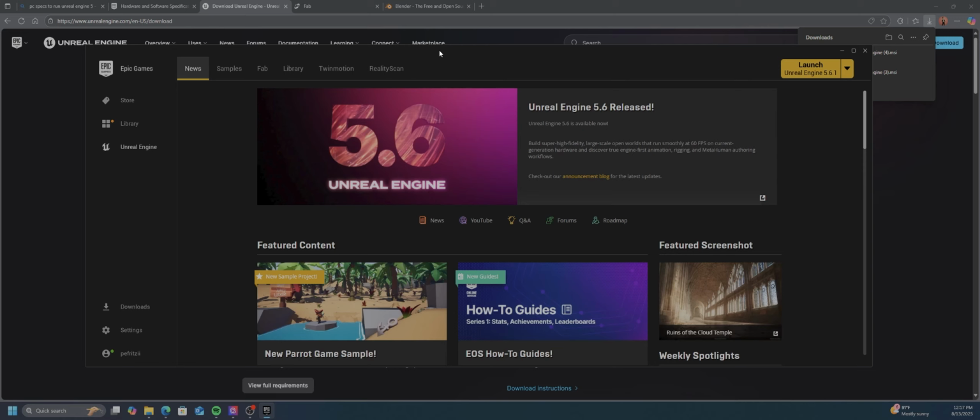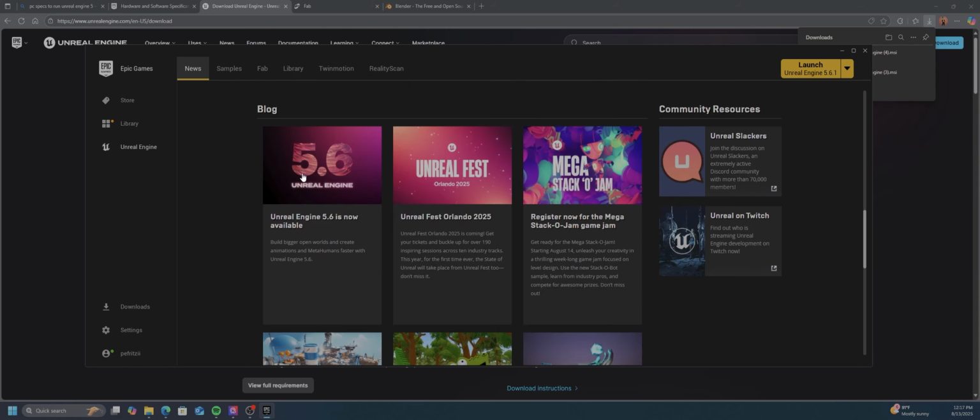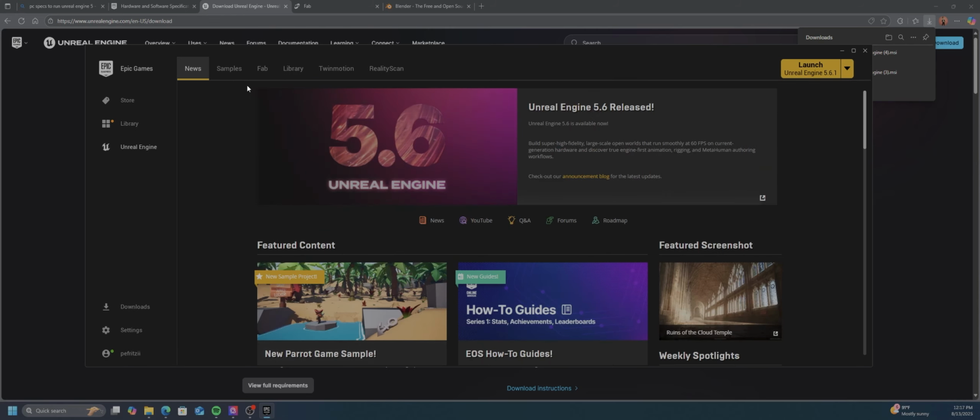All right, but once you get your Epic account set up and established, then you will come to this page right here. Well, you'll actually probably be here on your library. So when it first opens up, either the store or the library will be open. You'll have to click over here on the left-hand side on Unreal Engine, and it will open this page up. And again, under News, if you want to learn more about Unreal Engine and what's happening in the community, there's a lot of information on here.